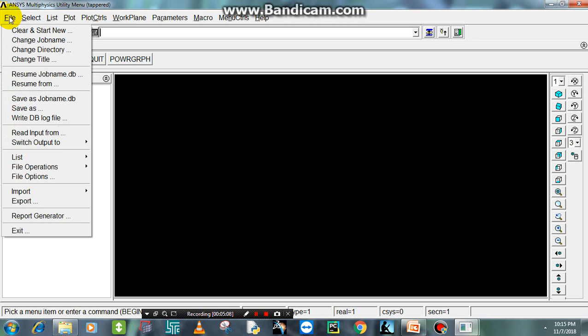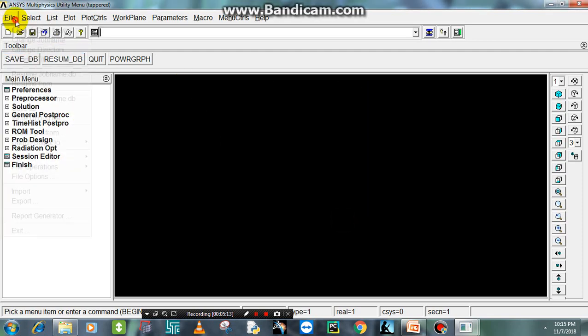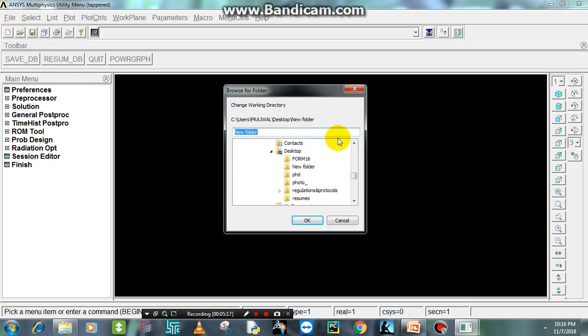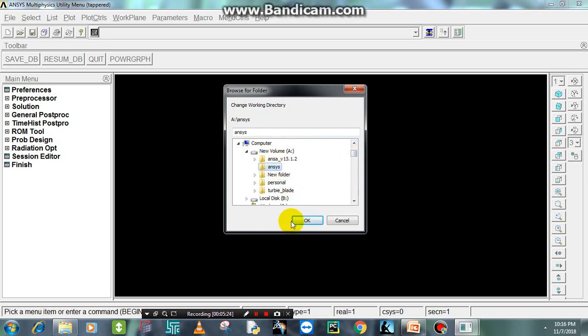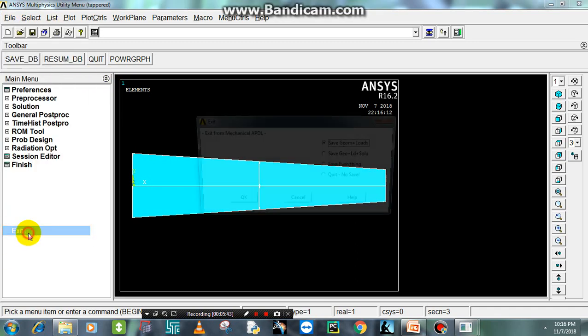So firstly we have to change the directory. This can be done in file, change directory. So here you need to go quickly to the folder, then click on Ansys, click here and then say resume db. So either you can resume db here, apply a boundary condition or etc., and save db. So the next half will be saved for further editing. If you want to quit, just exit.